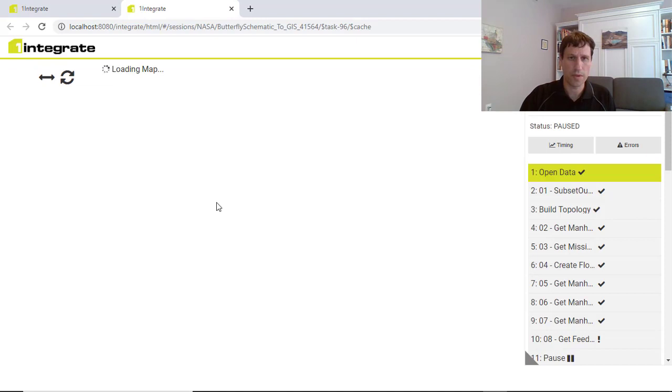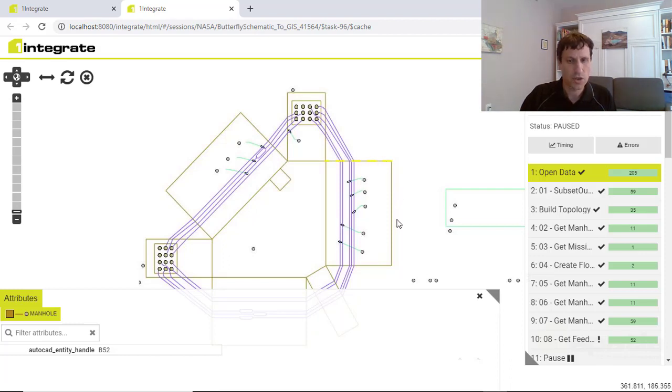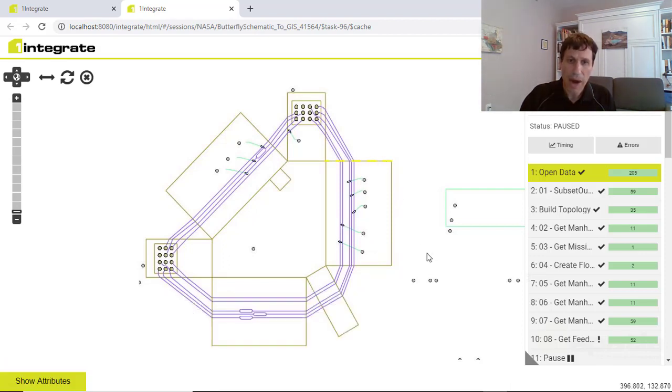So let's go ahead and view the map. So we brought this into OneIntegrate. Notice that we have all these individual lines. So we need to use topology to identify this individual floor. So that's what we're going to try to do first.